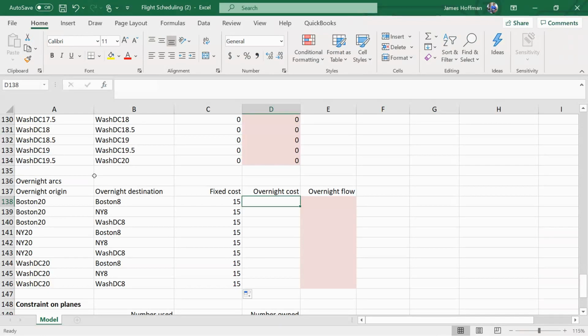So what we're doing here in the overnight cost is, if the option is to keep the plane on the ground, then there's no cost. So Boston to Boston is a 0. But if you choose to send the plane from Boston to New York overnight, then that's a cost of 500. We'll put a 5 in there. Alright, so you see if we choose to send the flight overnight from Boston to DC, that's $500 as well.